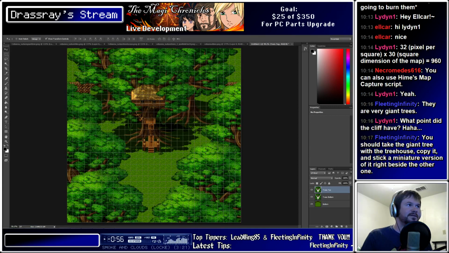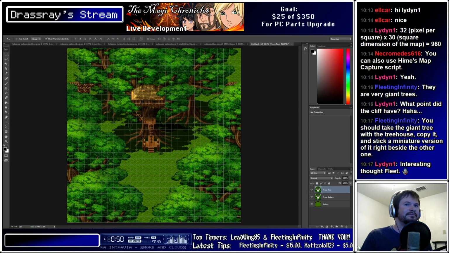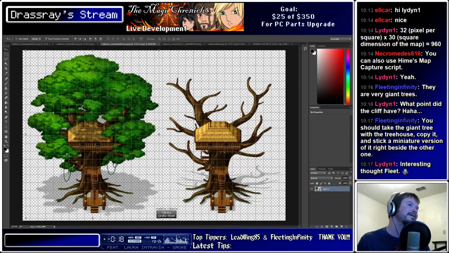The cliff kind of serves another border. I know you can't really see it anymore, but a miniature version of the treehouse right beside the other. Why would I do that? Just for like a squirrel? So like the guy has a squirrel that lives in a treehouse exactly like that one. Is that what you're thinking? That's what I would think. I can do that.